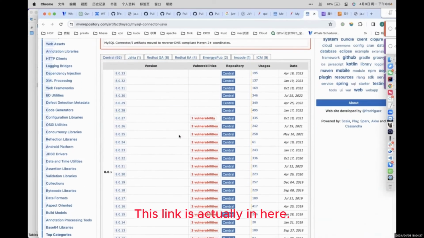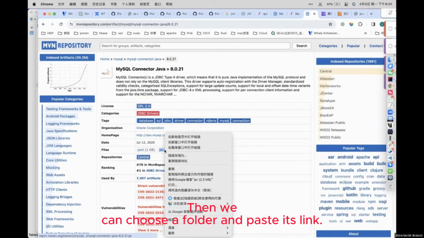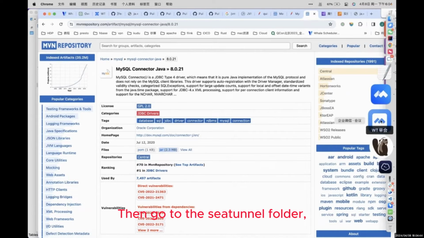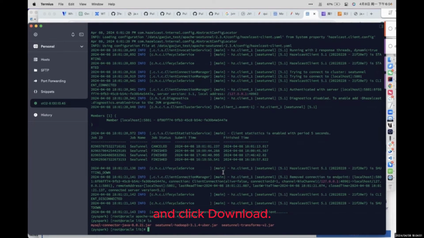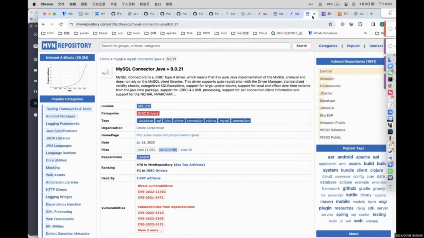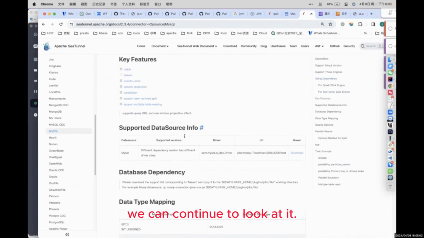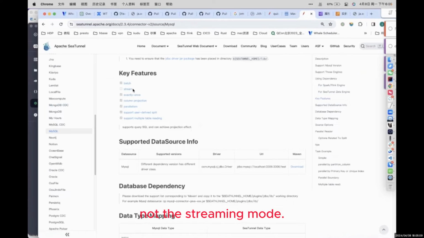This link is actually in here. Then we can choose a version and paste its link. Then go to the SeaTunnel folder. For example, under my installation folder, I have already downloaded version 8.0.21. Once downloaded, we can continue to look at it. We can see that the CDC source connector supports the batch sync mode, not the streaming mode.